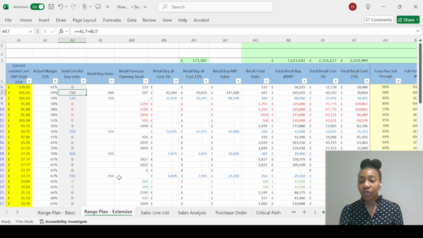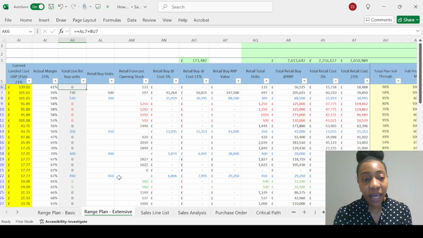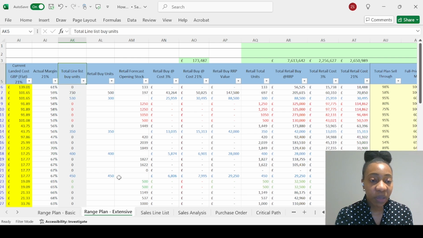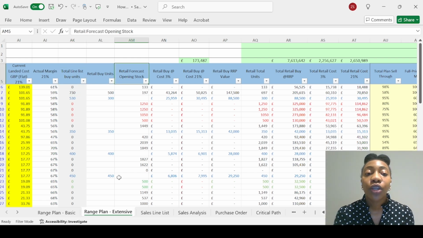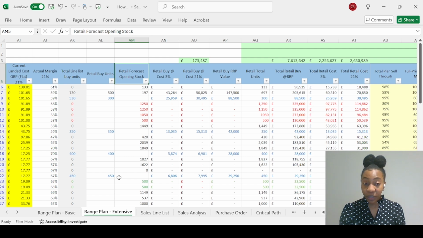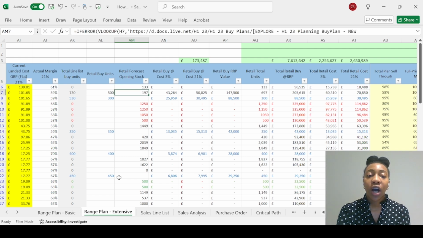That's why it's called the fashion Bible, per se, because it's telling the story of where everything is. So yeah, this will definitely be looking up to your OTB. Then we have obviously your retail buy units, your retail forecast, opening stock. So this is forecasting. Again, you can see there's a formula here.